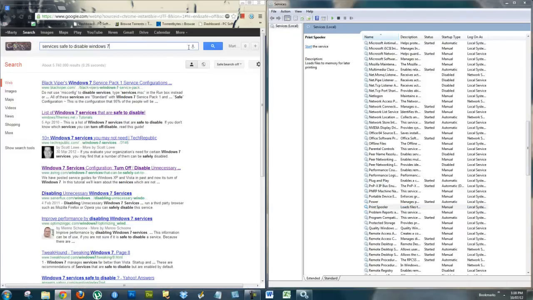if you just do a little googling, you can usually solve any question you might have. So I searched "services safe to disable Windows 7." I hit enter, I looked through a few of them. The fourth one down here seems to be the best one.